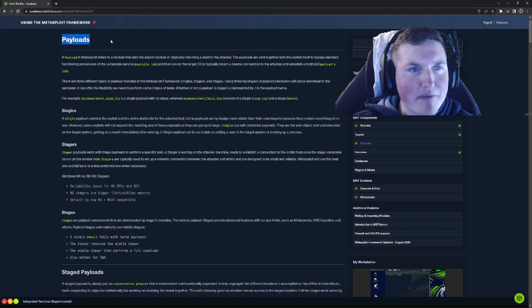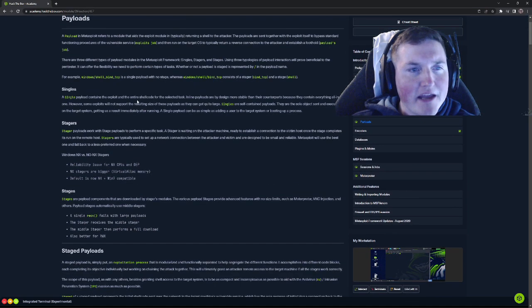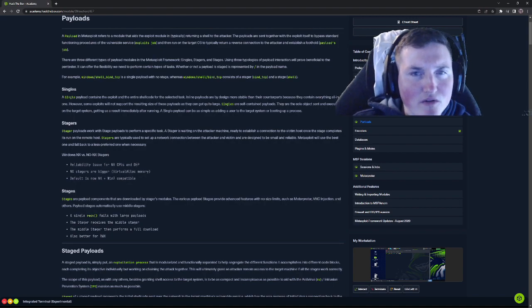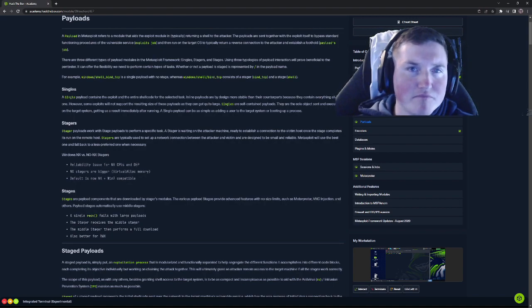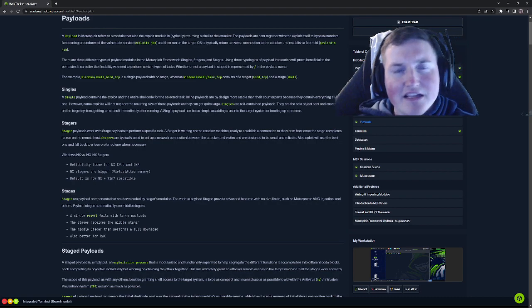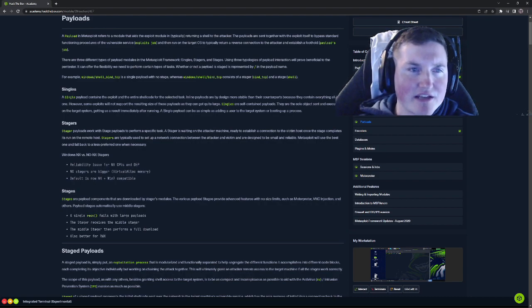So today we're covering payloads in Metasploit. Payloads as a whole, most of you know what they are. It's just what you're sending to the target machine. That can be many things, and you're going to see that here. So we have single payloads and we have stagers.